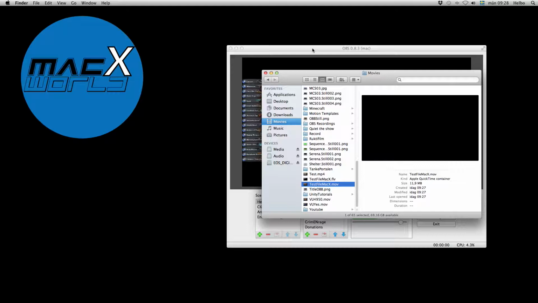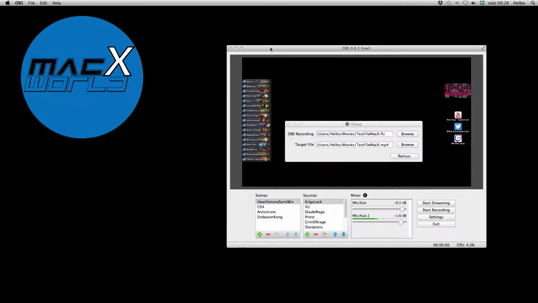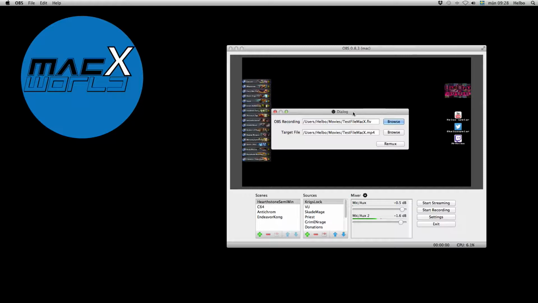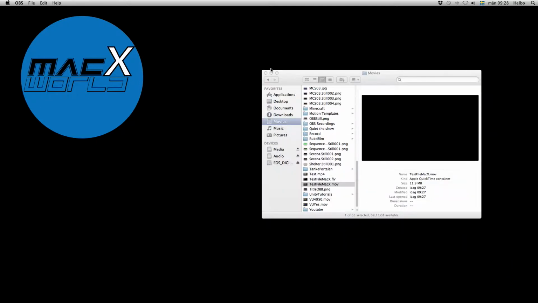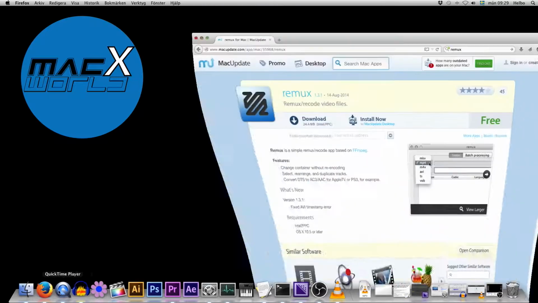But maybe you don't use OBS. And sometimes when you use OBS to remux the files, when it's really big files, it doesn't seem to handle the files very well, and sometimes the remux doesn't work. But in that case, you can use an external program that is called Remux.